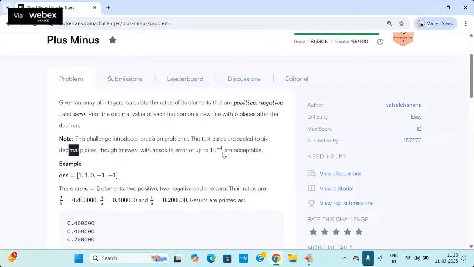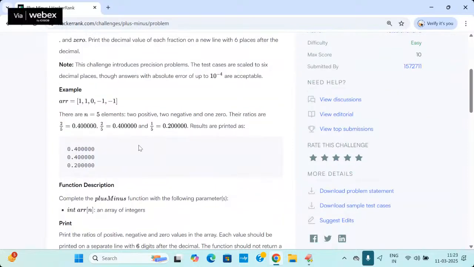Up to 10 to the power of minus 4 are acceptable. That means even this many decimal places are acceptable even if we get it. 10 to the power of minus 4 is nothing but after the 0, 3 to 4 decimal places will be coming. So for the example they are giving, try to follow me carefully.